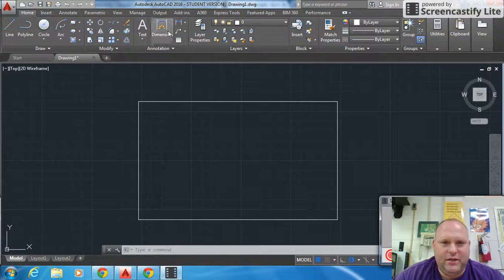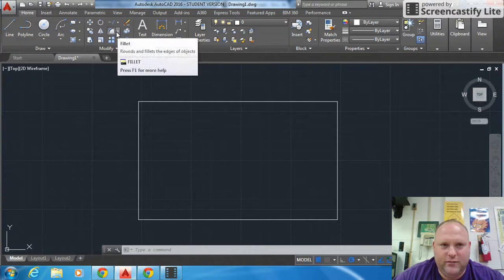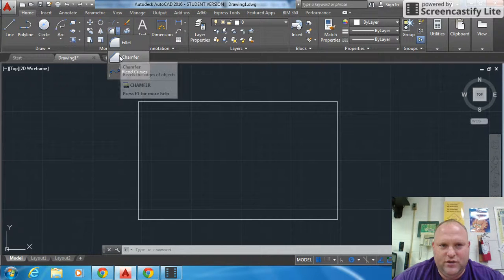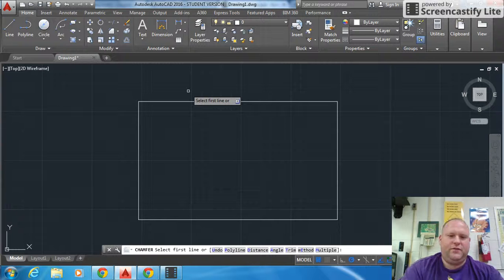The chamfer command can be executed by hitting the drop-down arrow beside the chamfer fillet command, which is right underneath trim and extend, and you hit that drop-down menu and you choose chamfer. Now once you choose chamfer, it asks you to select first lines, but you want to do some things to set up your chamfer first.